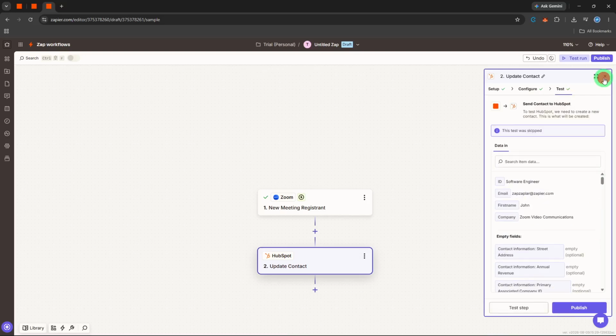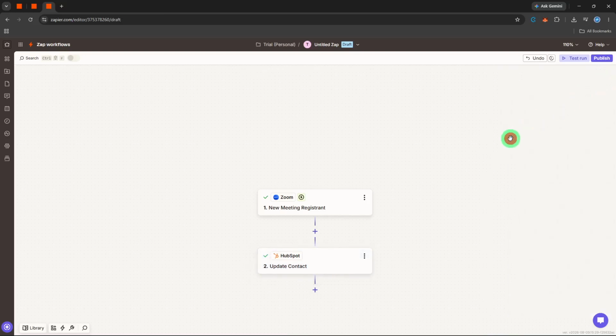If you only want certain registrations to enter HubSpot, add a filter. Click the plus between trigger and action, search for filter by Zapier, and set a condition like only continue if company is not empty, or only continue if country exactly matches United States. You can string multiple rules. I often filter out registrations without a company name because those are usually personal email accounts that clutter the CRM. Test the filter with the sample data to make sure it behaves.